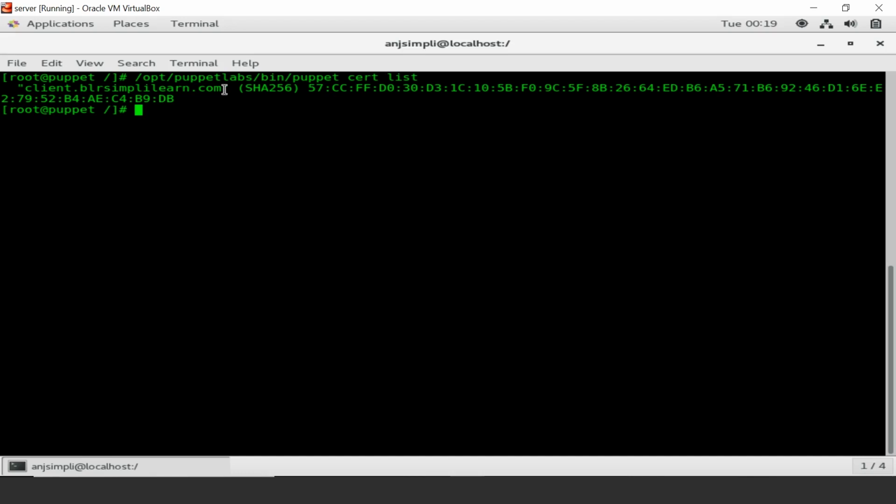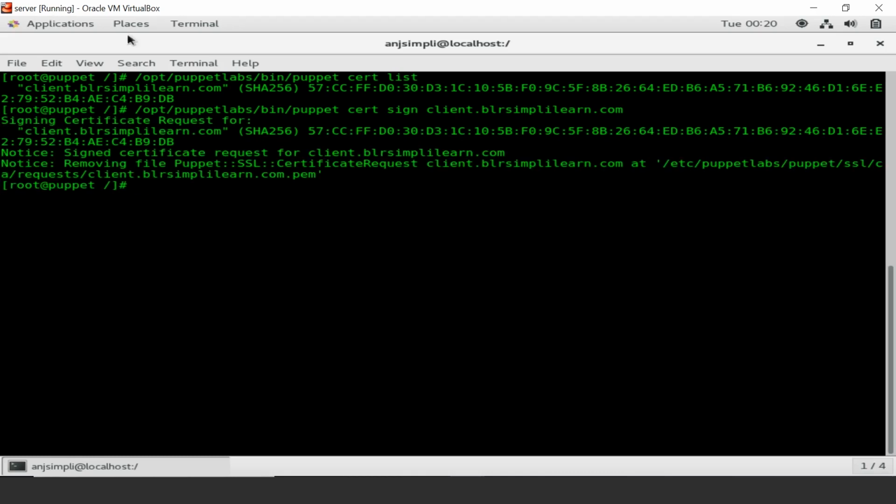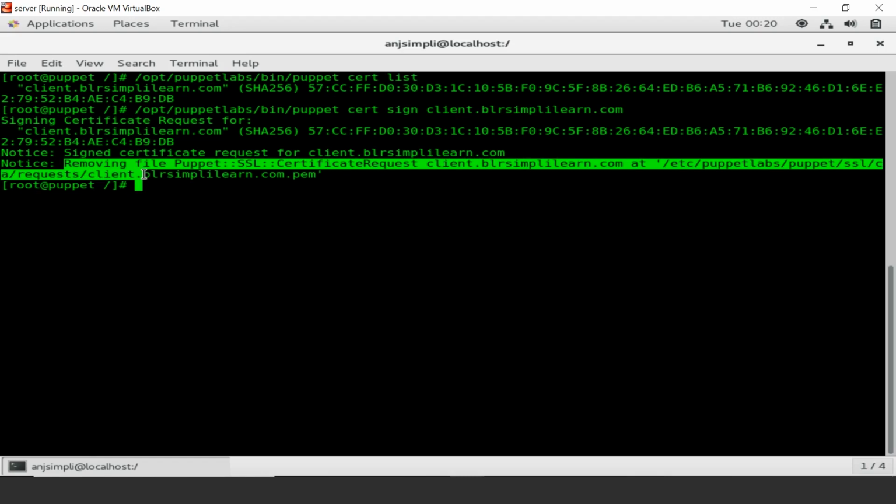So the minute we sign a certificate, the node that sends the certificate gets a notification that the master has accepted your request. So after this, we can begin sharing our manifest files. Now here's the command for signing this certificate. Okay, so our certificate is signed, which means that the node's request is approved, and the minute the certificate is signed, the request is removed from this list.